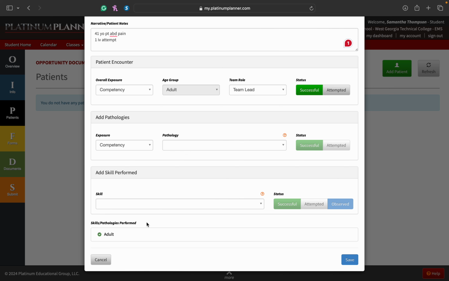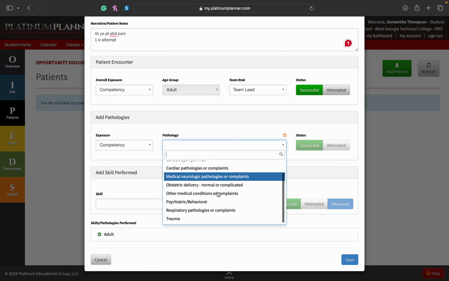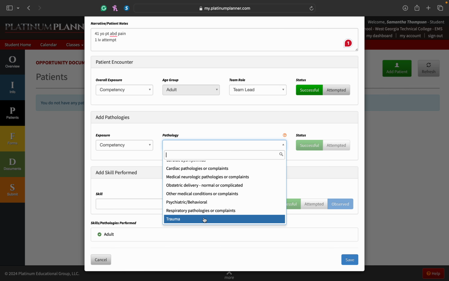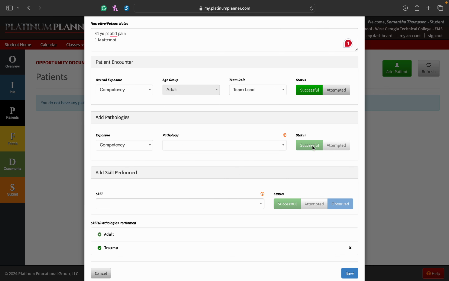and it'll come down here under skills pathologies performed. So you have a green check mark by your successful adult patient. If you encounter this patient and you do not transport, this is an attempted patient encounter. So for all intents and purposes, we're going to leave it as successful for right now. So like I said, your exposure is going to be competency, and your pathology is going to be related to your initial chief complaint. So our pathology, say she was having abdominal pain, well, this was secondary to having a rollover MVC. So that's going to be a trauma pathology. And you're going to want to click successful if your patient was transported.